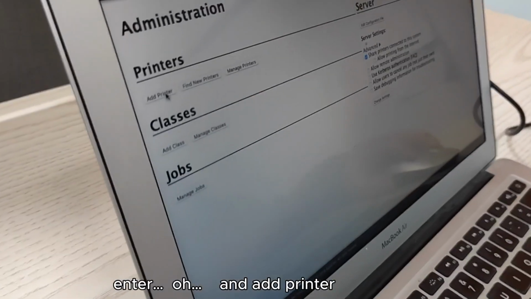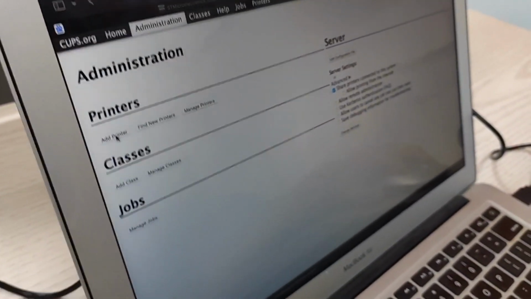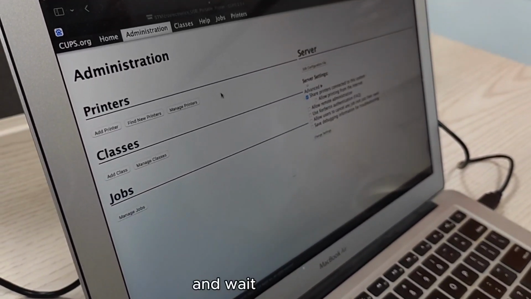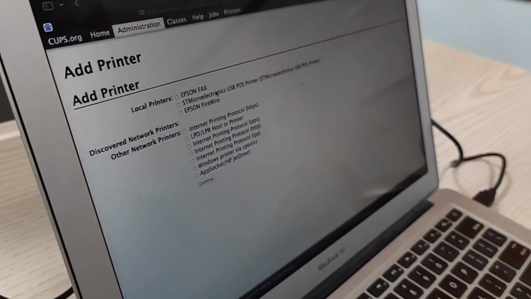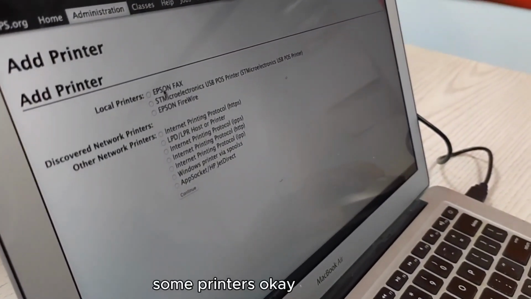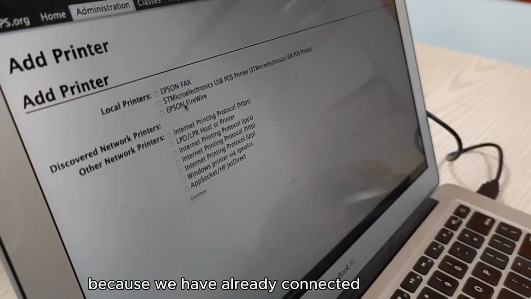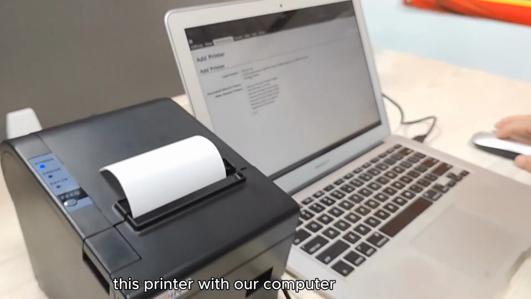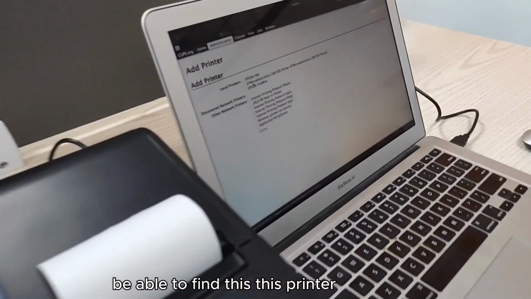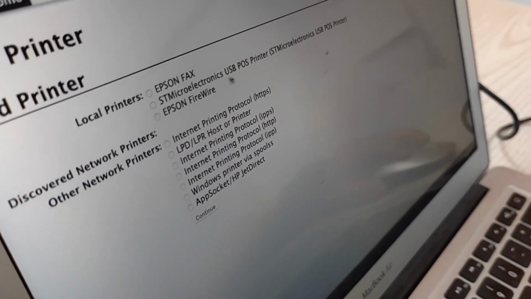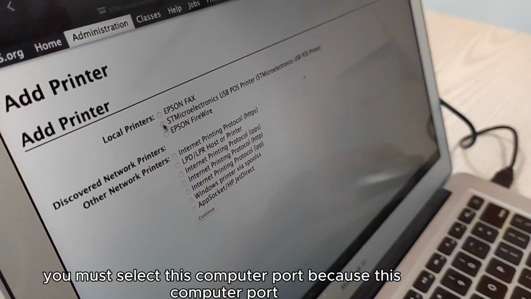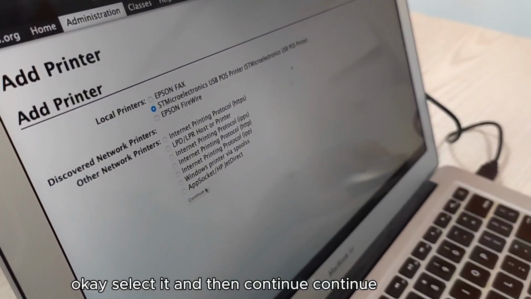And the add printer. Yes, it's add printer. You add printer, and wait. You find in the list there are some printers. Because we have already connected this printer with our computer, you must be able to find this printer. You find the second one is a USB post printer. It must select this computer because this computer will be the right computer. Select it and then continue.